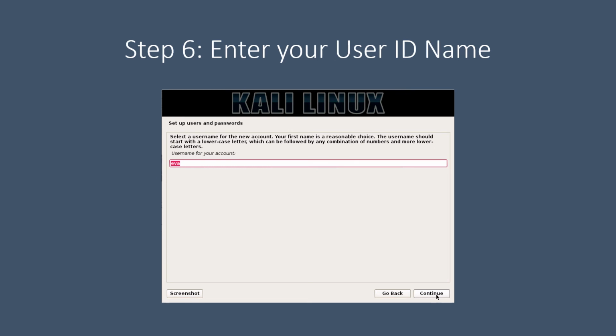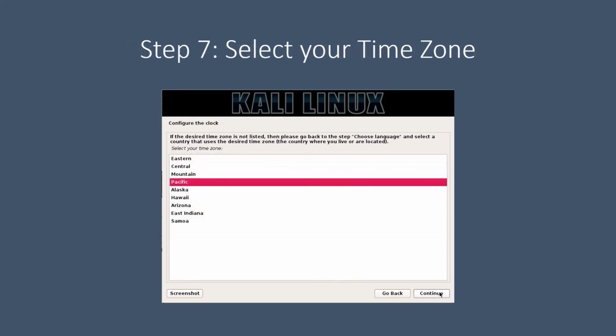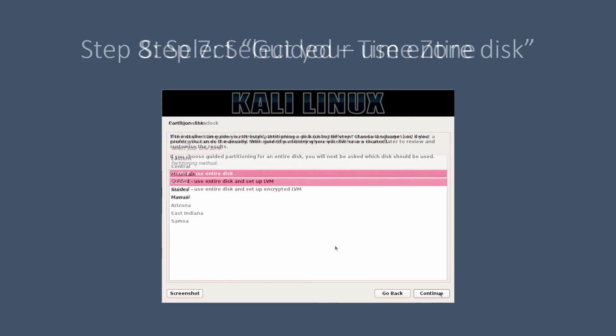Next, you're going to want to set up a user ID for yourself. Again, in a corporate environment, you're probably going to want to put down a first name, your official name, or employee ID. Personal use, whatever you want. Next, you're going to want to select your time zone, preferably the one most relevant to your location. That way all the programs on your computer run without a hitch.